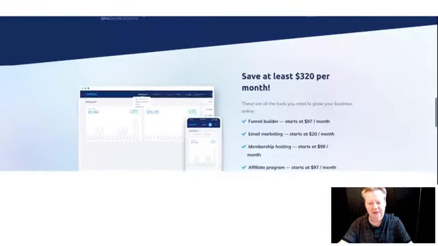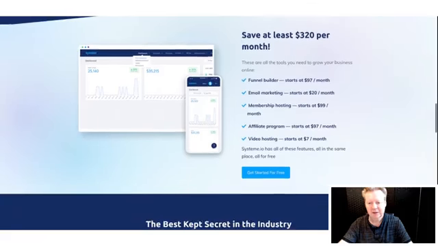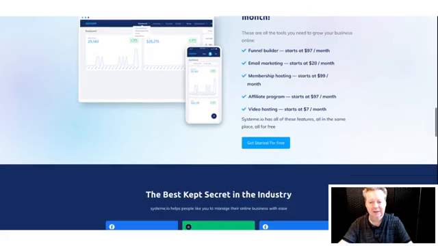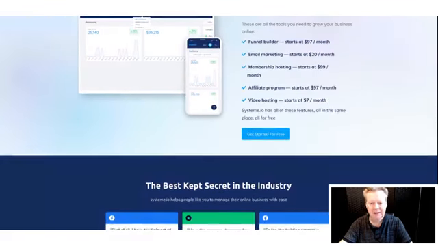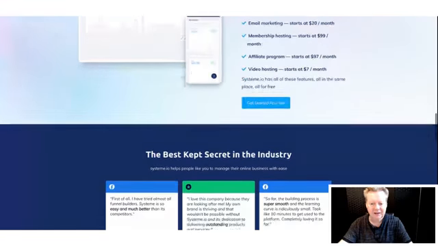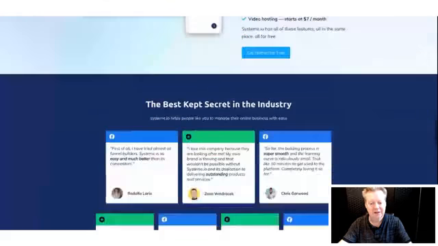And, look, this is the truth. You've got all these great tools and you can pay easily $97 a month for a funnel builder. Email marketing can cost you $20 a month. Membership hosting, $99. Affiliate programs can start at $97. Video hosting, $7 a month. And we've got all these features free.